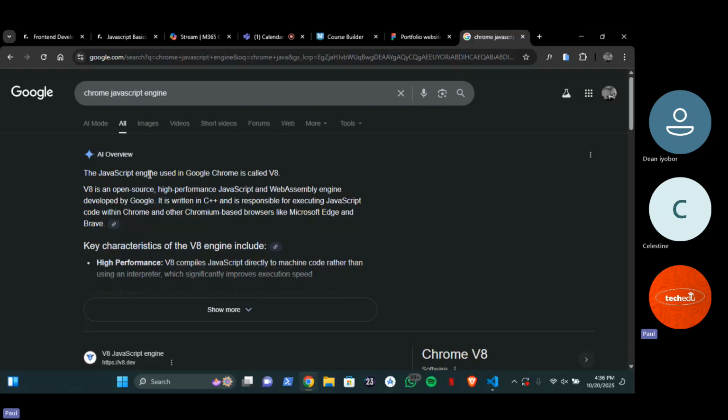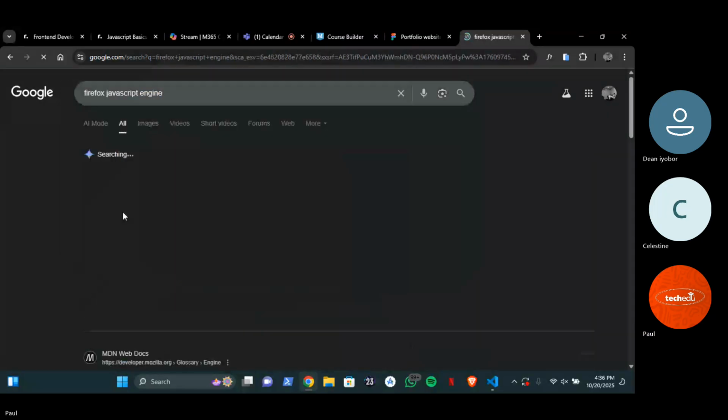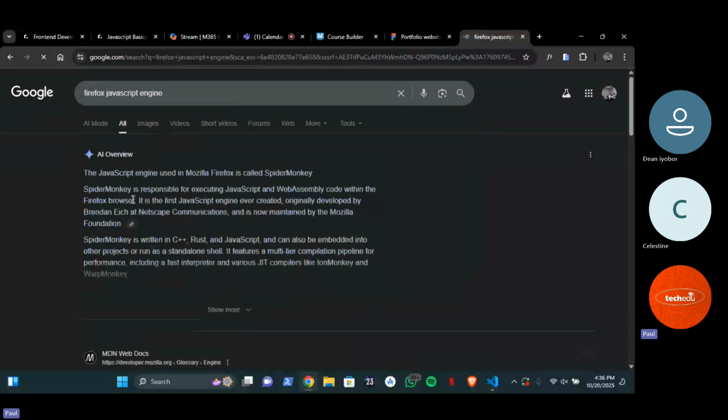Now, the JavaScript engine on Chrome is V8. On Firefox, it is different. I don't really know the name. Let's check it out. So let's check Firefox's JavaScript engine. It should be different from V8. SpiderMonkey, exactly. So SpiderMonkey. This is the name. They are just JavaScript engines built for these browsers for JavaScript to run on them.